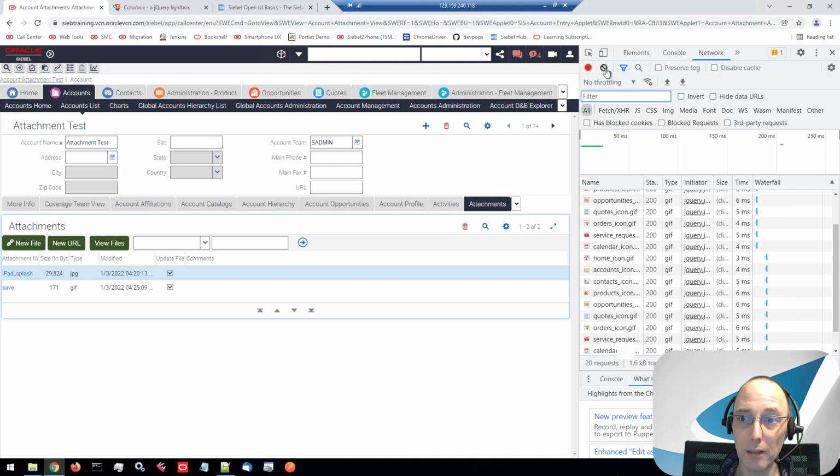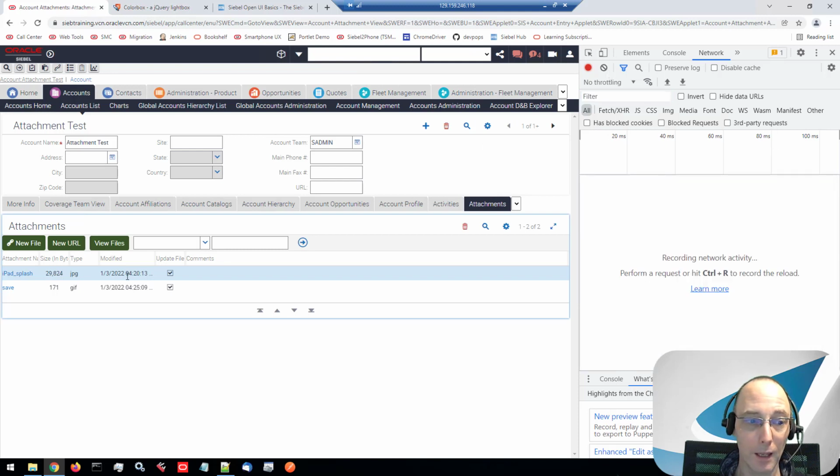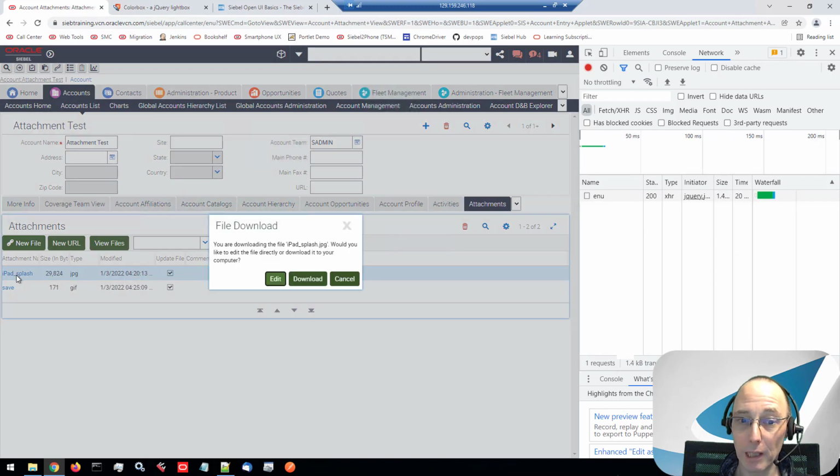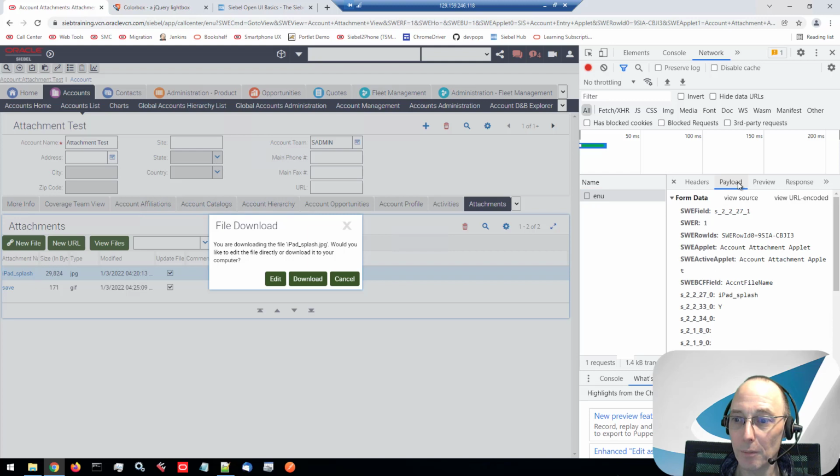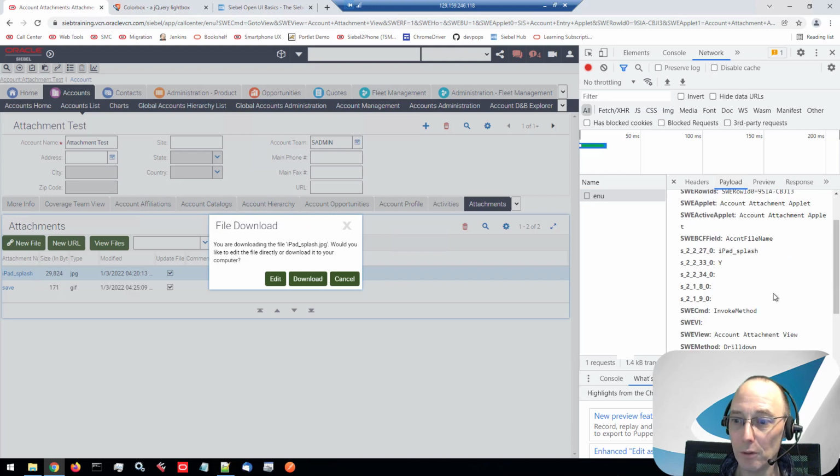So, let's clear everything. And now if you click on one of these attachment links, of course we get the regular standard Siebel file download. D-size installed, that's why the edit button is green. But what exactly has happened here? So we see there's a certain payload.